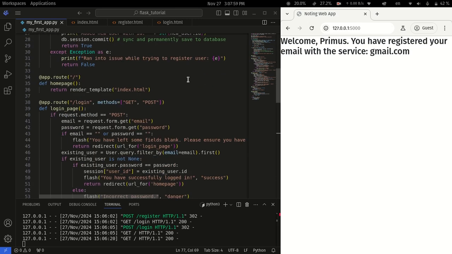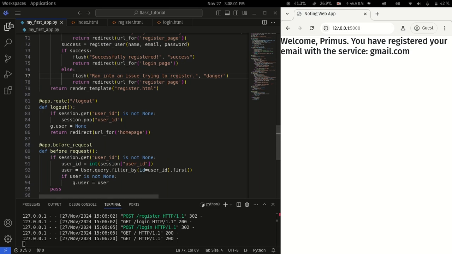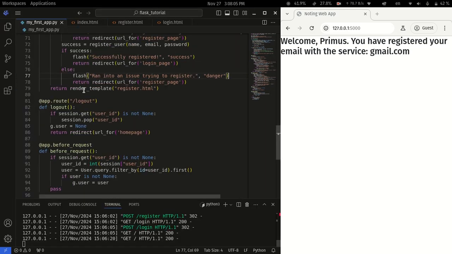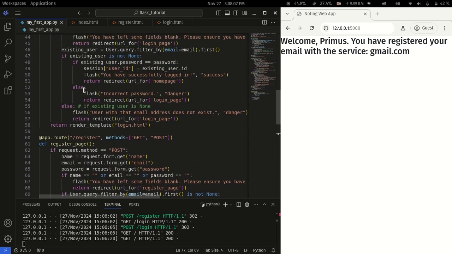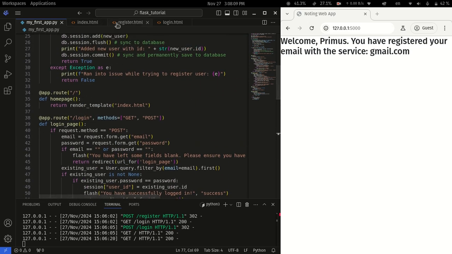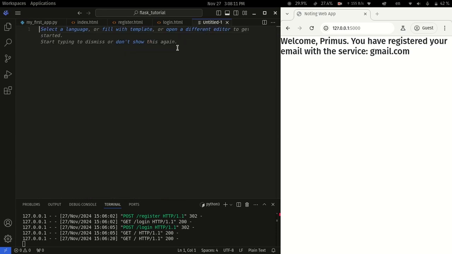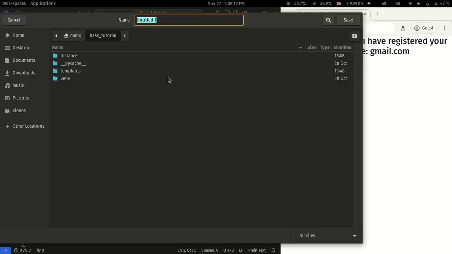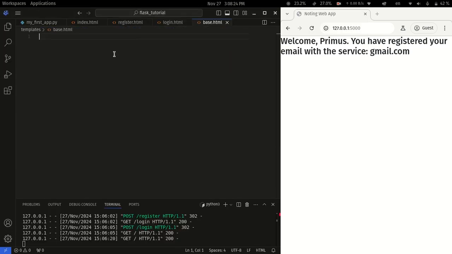We have a basic noting app, and this is our file structure. We're just going to go ahead and get straight into it. Okay, how do we go ahead and get straight into it? We make a new HTML file. We're going to save this to be the base.html. That's probably conventionally what's used the most. So we're just going to call it base.html.